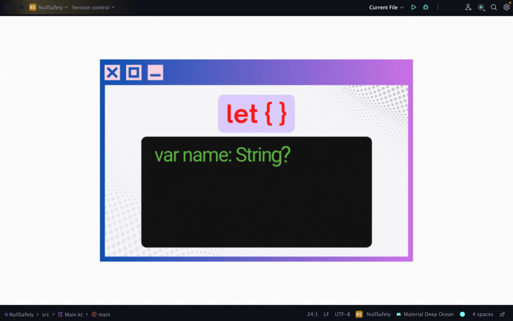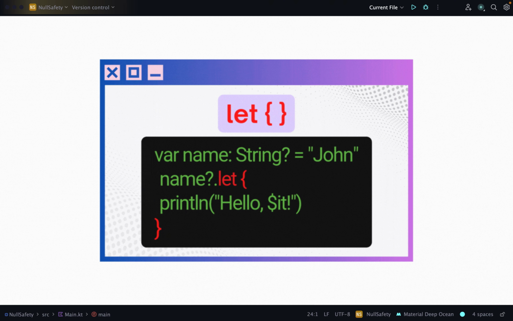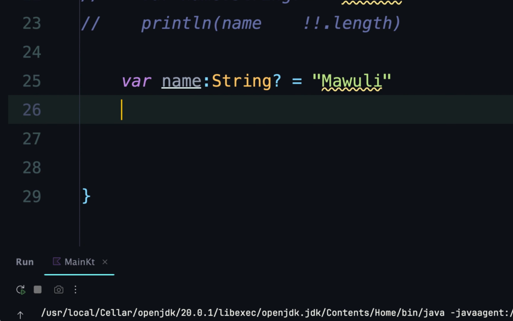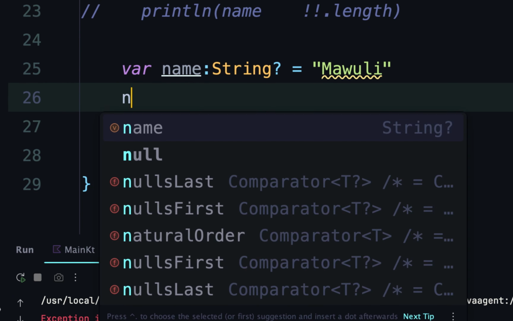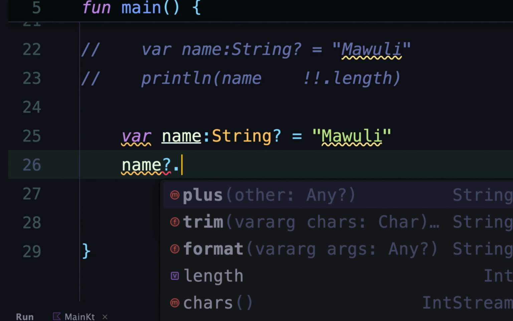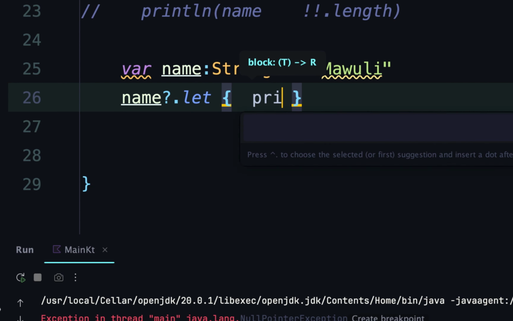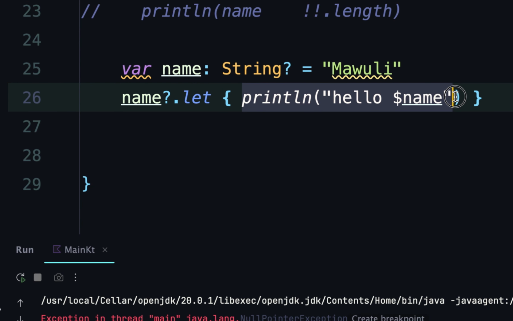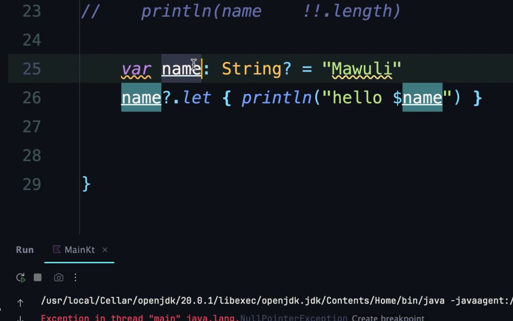The let function allows you to run some code only if the value is not null. It is super useful when you want to perform actions on a value that might be empty. Let's take an example. So this is how we use the let scope function. Inside of it, we can print something like hello. So this code will only run when the name variable is not null.